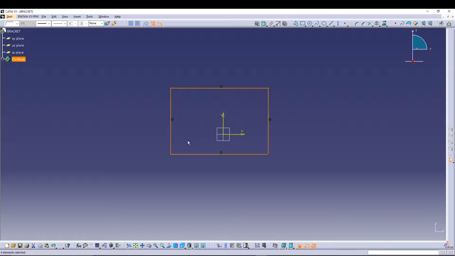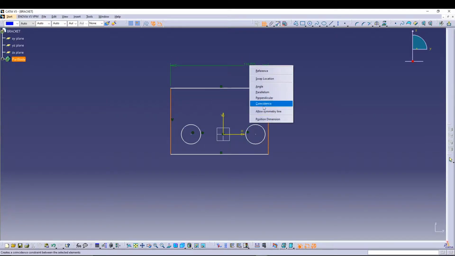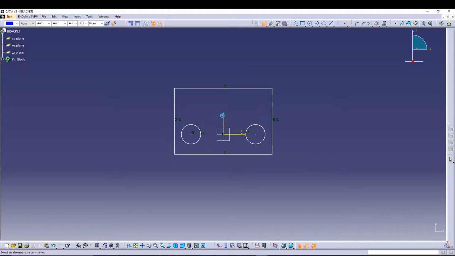do one circle. So a circle right over here. Alright, and then mirror that circle from the vertical axis. Now let's define our rectangle first. So select these two edges, right click, allow symmetry, and select the vertical axis.